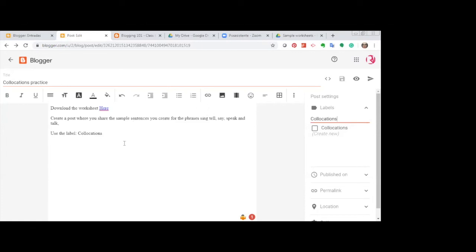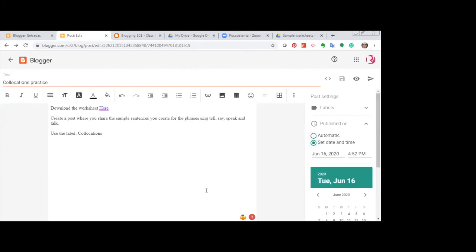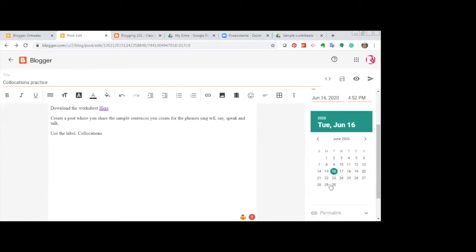And I don't remember in which session I mentioned this. I think it was the first one. But you can create all of these posts and leave them saved, and then choose a date and a time when they are published. So for example, maybe I'm preparing this collocations practice, but it's not going to be used soon. It's going to be used on the 30th of June. So I choose this, and I want this to be ready at 12 in the afternoon.